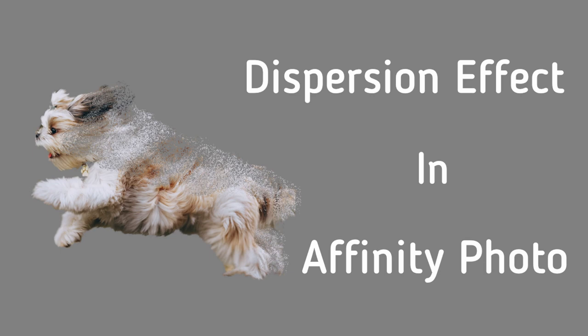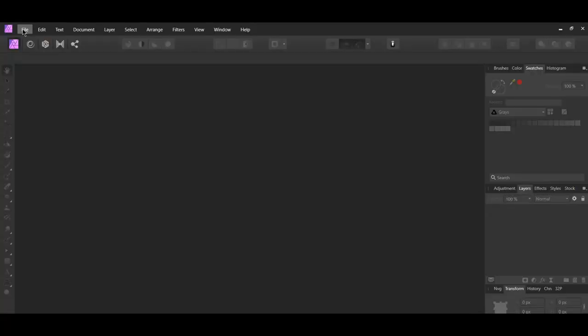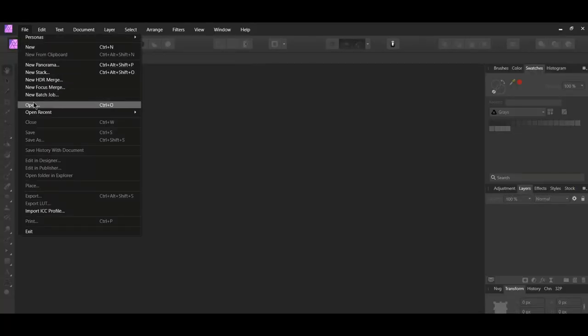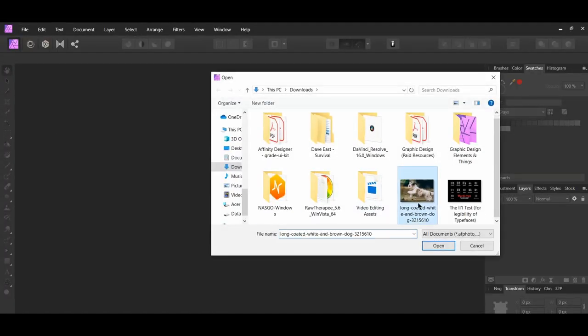In today's tutorial, we will create a dispersion effect in Affinity Photo. Go to File, Open, and select the image you downloaded for the tutorial.